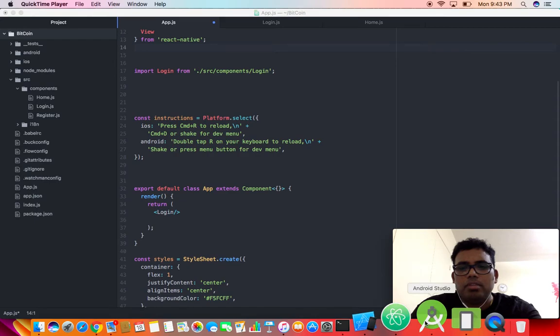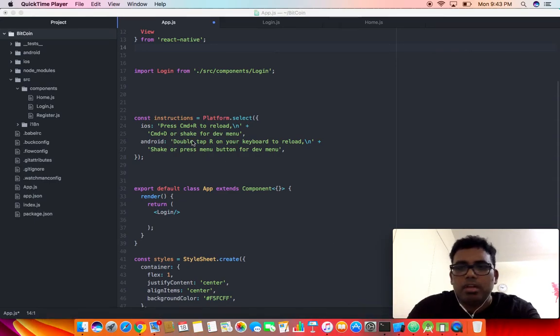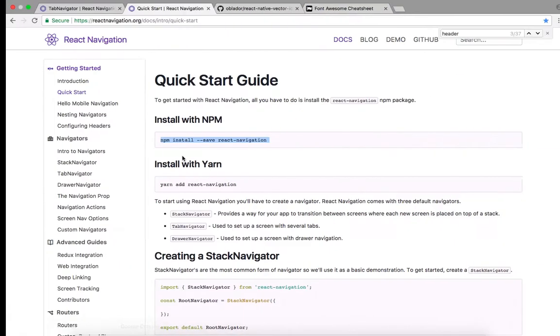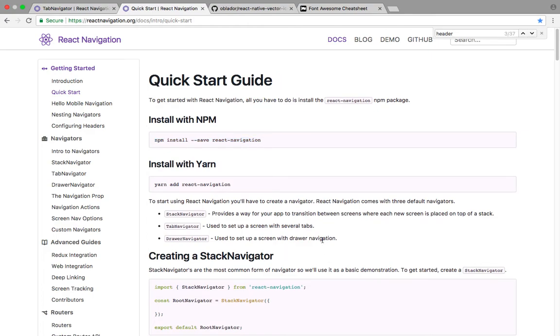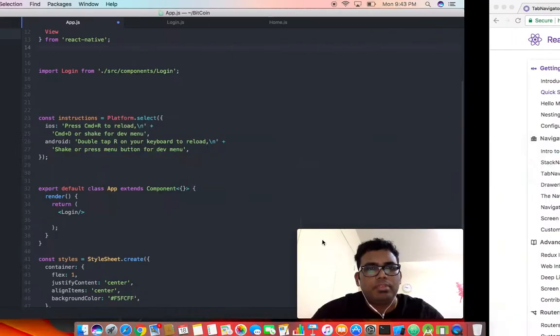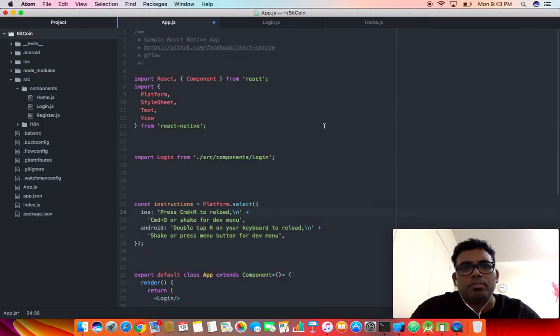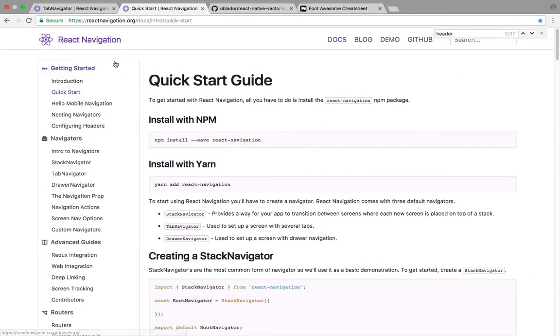So this is my project which I created before, Bitcoin. If you go to the React Native site, in one of my previous videos, I just used the React Native router flux. This is based on the React Navigation API, so I'm going to remove this and directly use the React Navigation API.